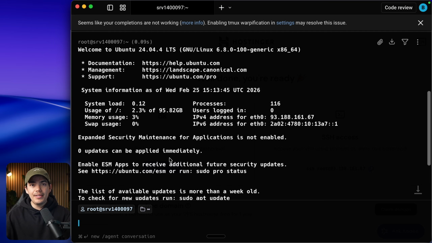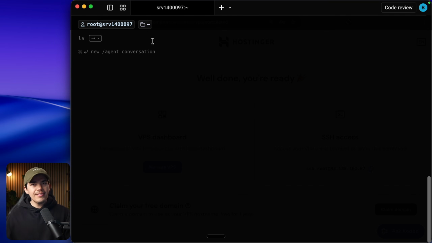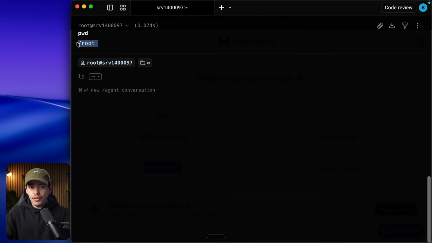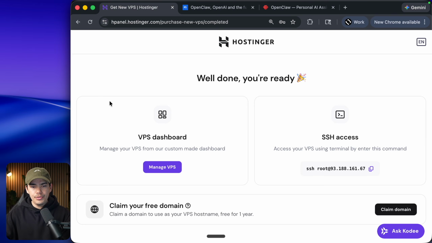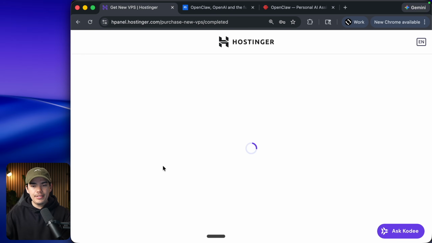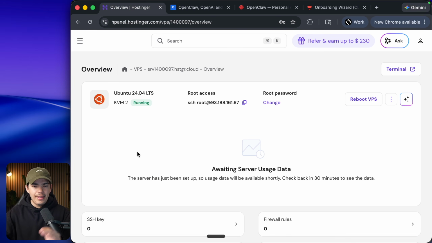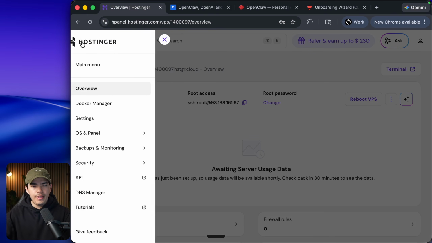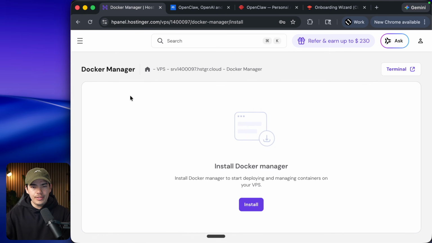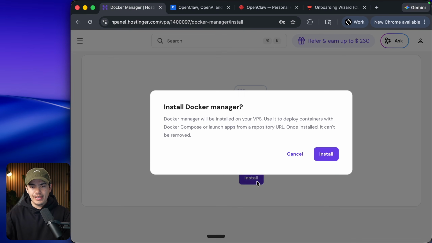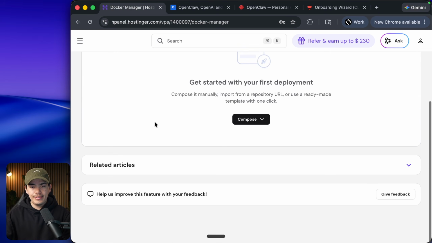and using our password. Once we are inside our instance, we can start using commands like pwd to check the root folder, but let's actually go back to the website and click on manage VPS. So here's the Hostinger panel. I can see my Ubuntu machine running, and what I'm going to do now is just go to the Docker manager and press install. All right, that was quick.